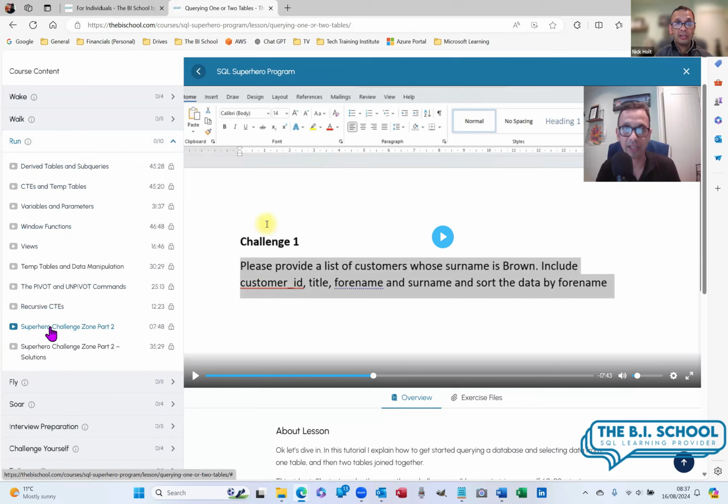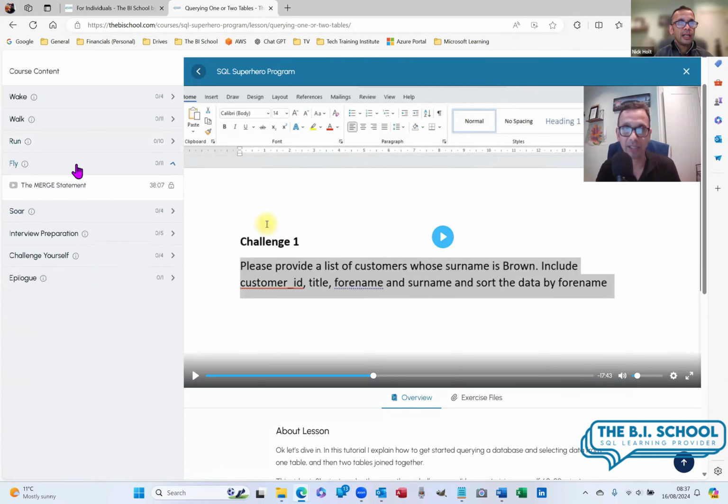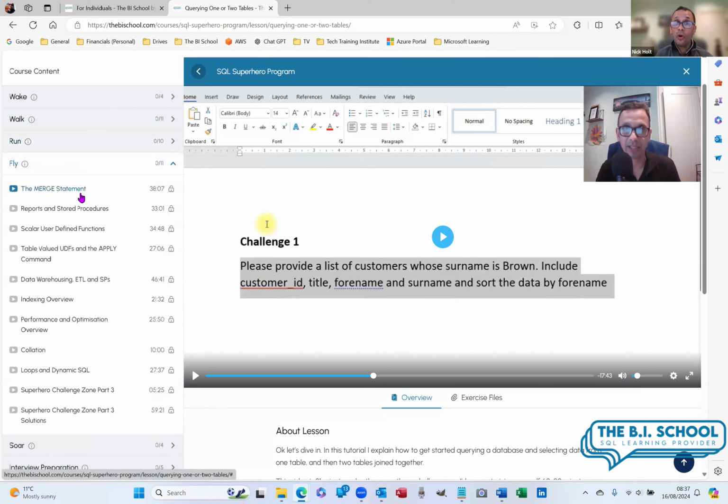questions in one lesson, a 7-minute lesson, and then the answers in another lesson. So I've split it out just to try and make them a bit shorter. And then we've got the fly module, again, more complicated, some stuff here that's quite advanced. Loops and dynamic SQL, the last lesson.